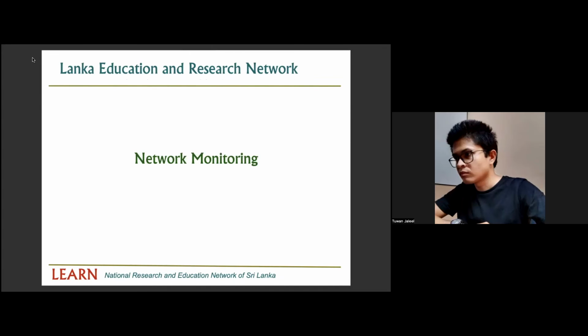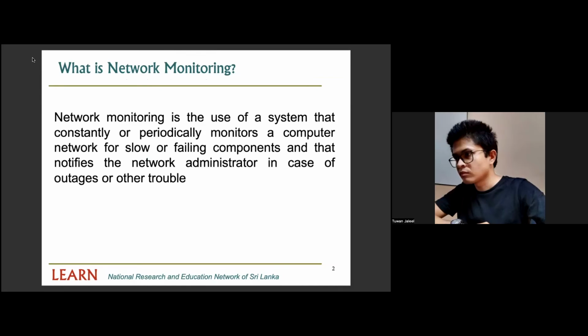I think everyone has an idea about what monitoring is and what a network is, so I'm not going to talk about the basics. First, we'll start with what network monitoring is. That means that if something is happening in the network, with or without your knowing, you have to find out what is happening inside the network.